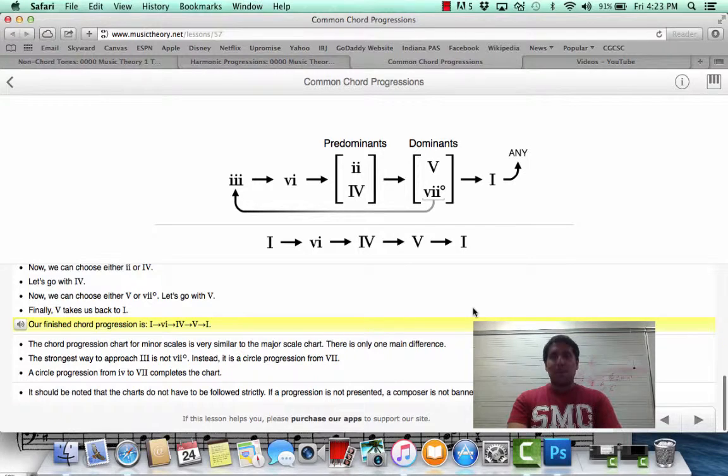So with chord progressions, basically what this means is there are certain chords that like to go to other chords. 5 loves to go to 1, right? 2 likes to go to 5. There's all sorts of things that work this way, and this chart that you see right here takes you through some of them.